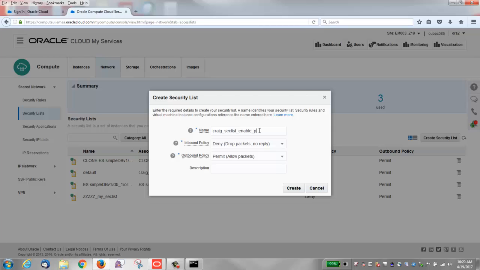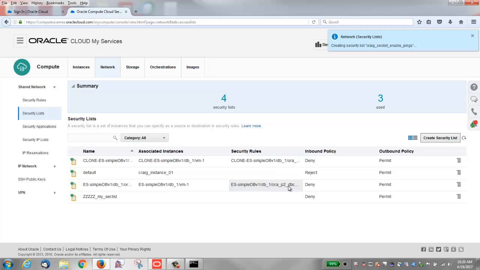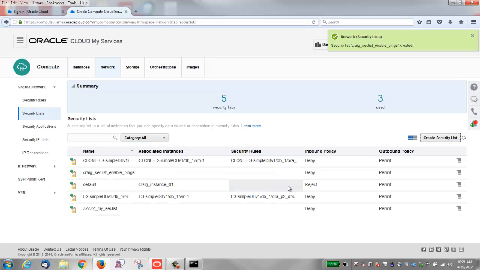For inbound policy, I'm going to take the default, which is to deny. For outbound policy, I'm also going to take the default, which is permit. And for description, I'm just going to enter security list to enable pings to my instance. Click Create. You'll see the messages at the top right of the window that the security list is being created. The new security list now appears.